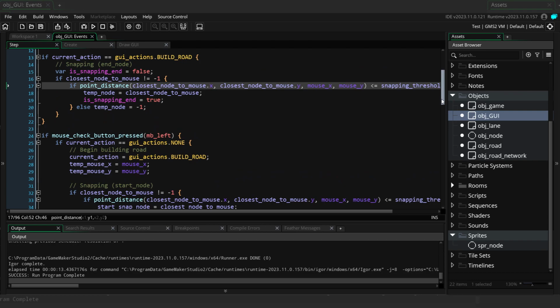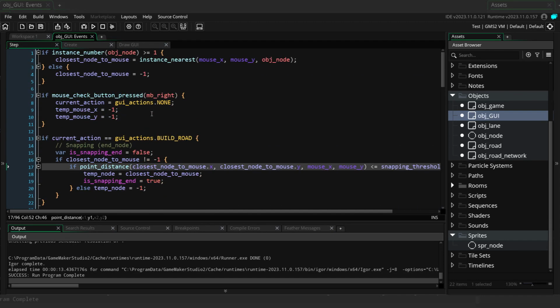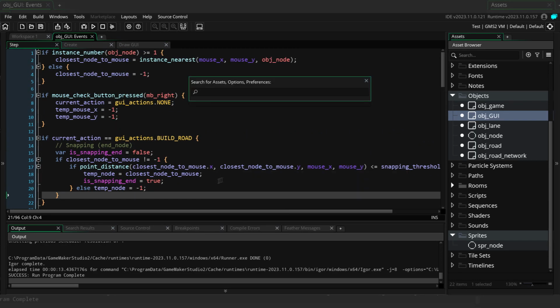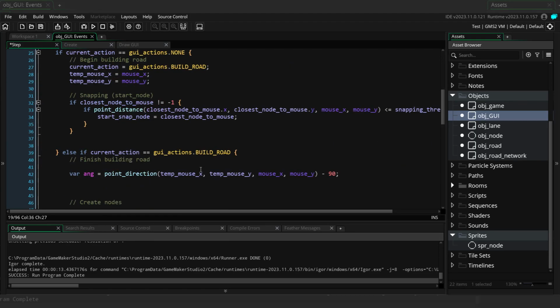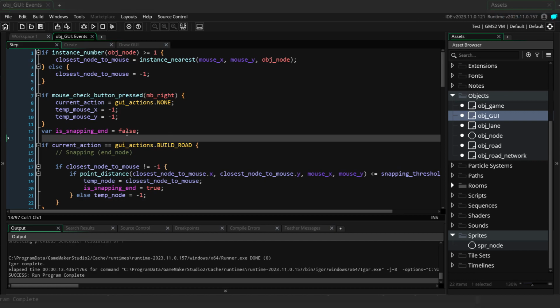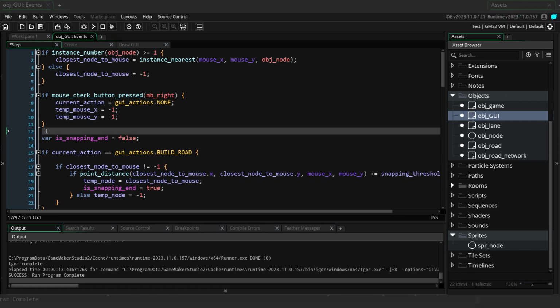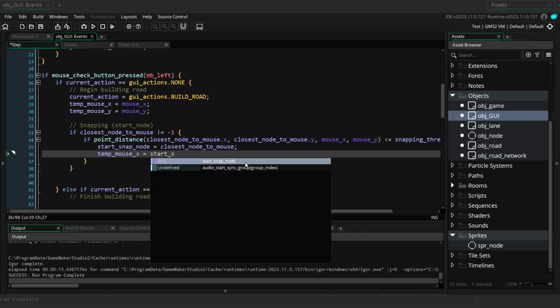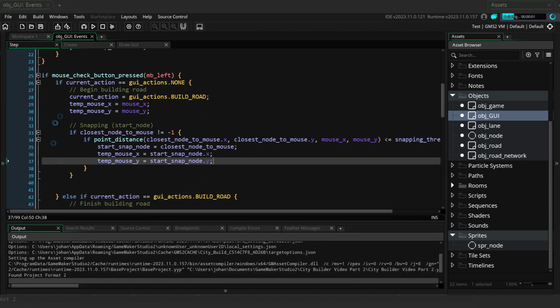We have implemented snapping. We have implemented the object road as a collection of lanes. And we have implemented nodes as in a real network where there are nodes and edges. So the roads are the edges, and the nodes are the nodes. And as you can see, it works really well.